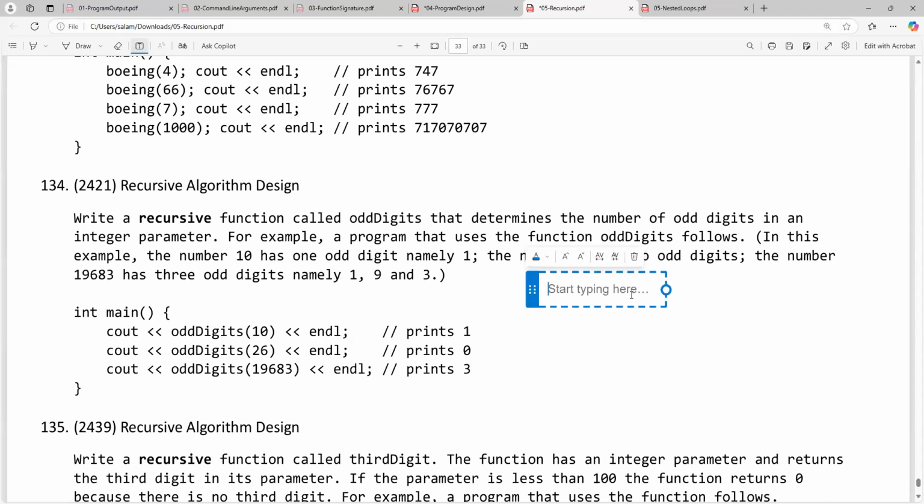Okay, this one's pretty easy. I'll show you guys why. So what does it return? It returns an int. So int, name of the function is odd digits. What is the parameter? Name it int y. What's the base case? What's the simplest case? If I give you a number, what was the simplest case?